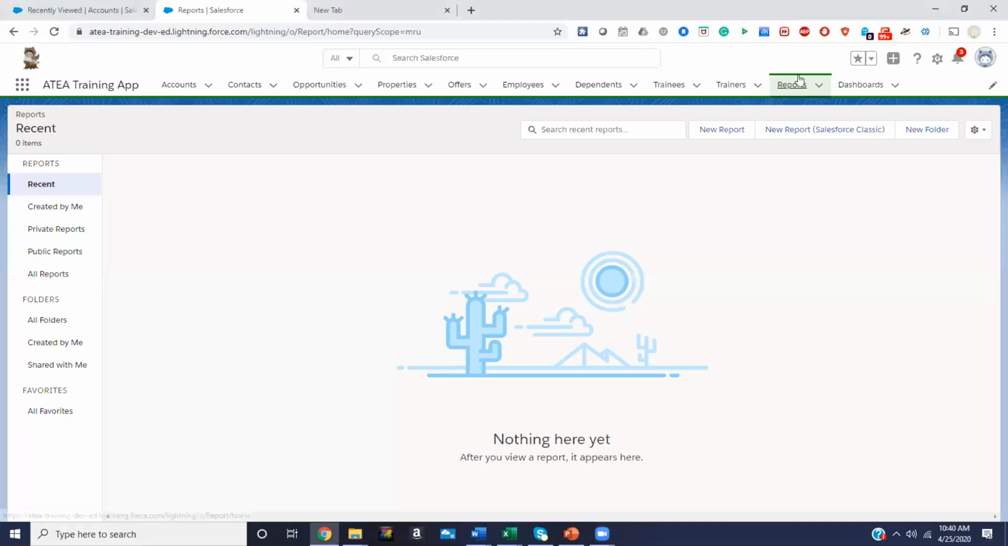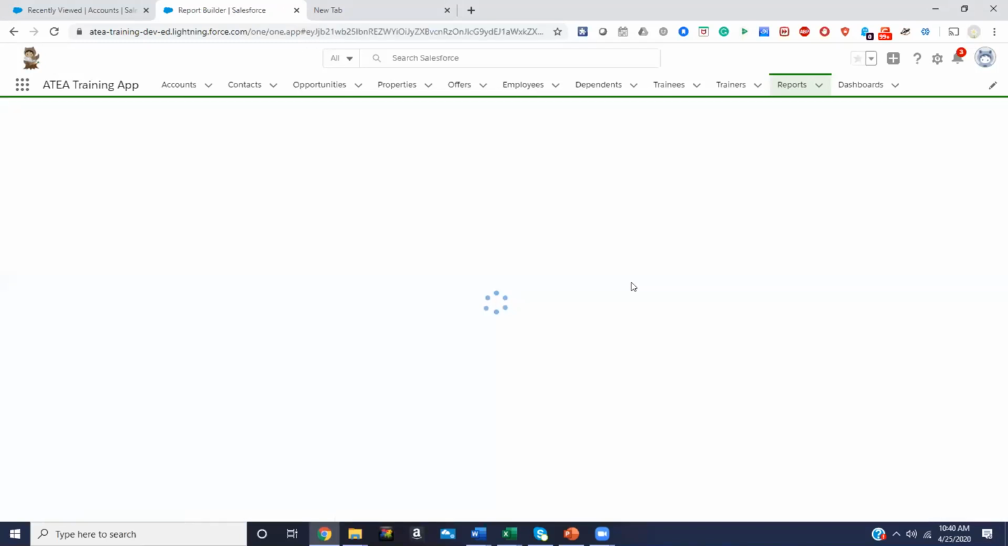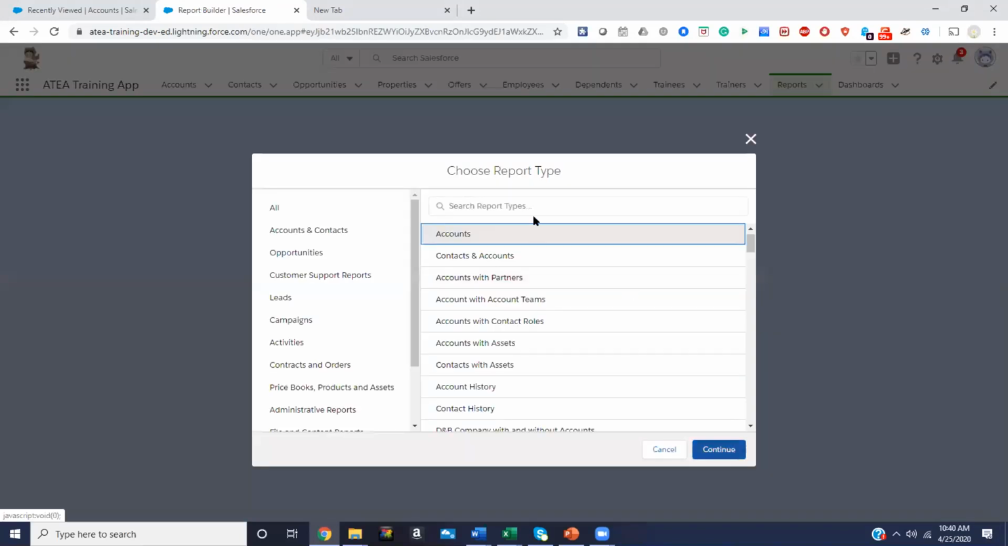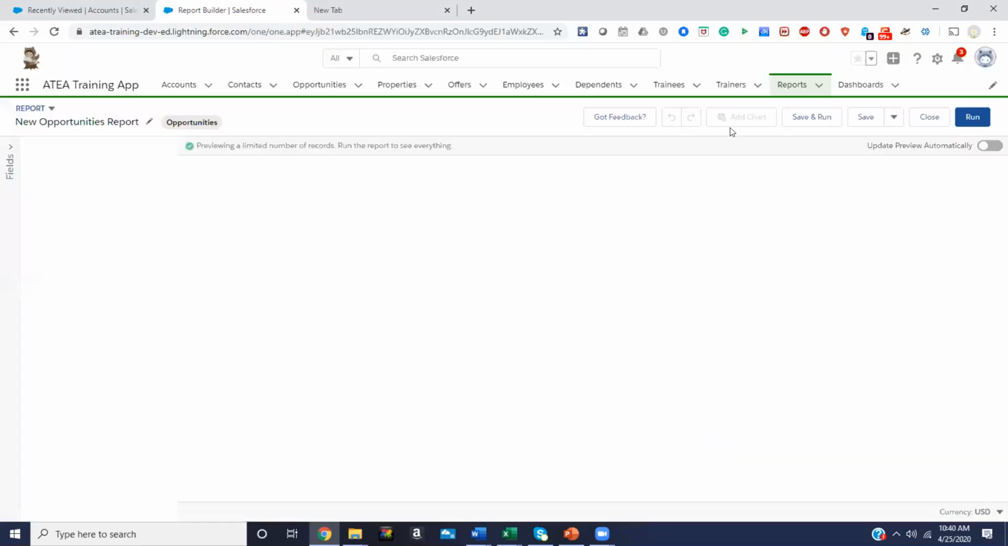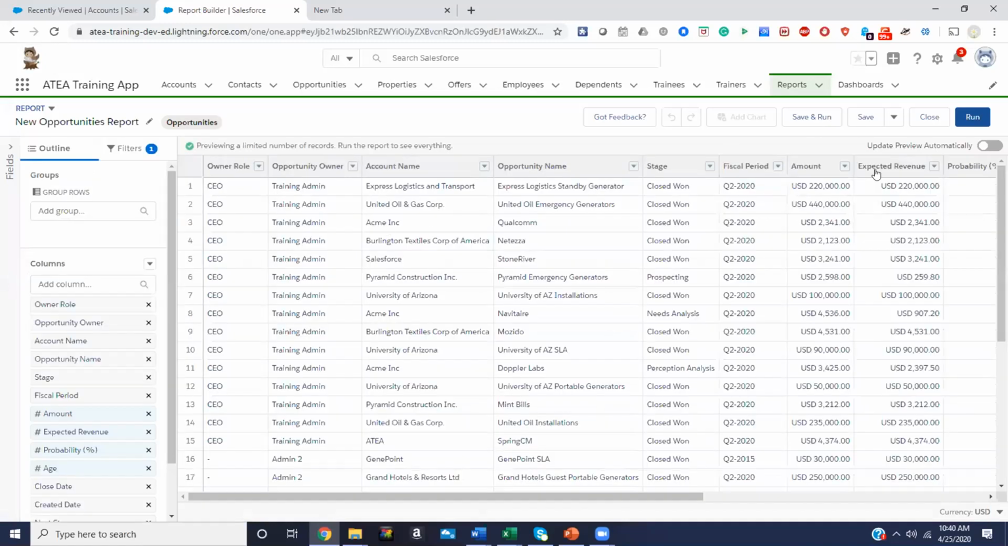Okay. So we are in the same org. Let me go to one of the reports. No, you don't want to go to an existing report. Just click on New Report. Yeah, New Report. So choose the report type as Opportunities. Yes, so click on Continue.